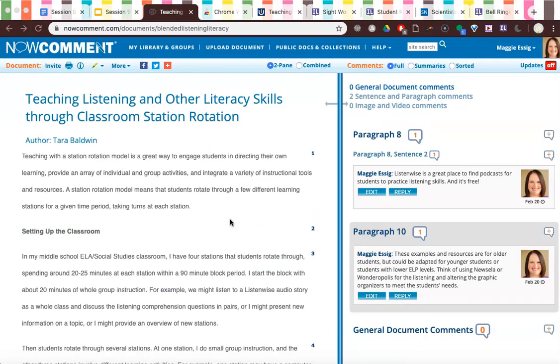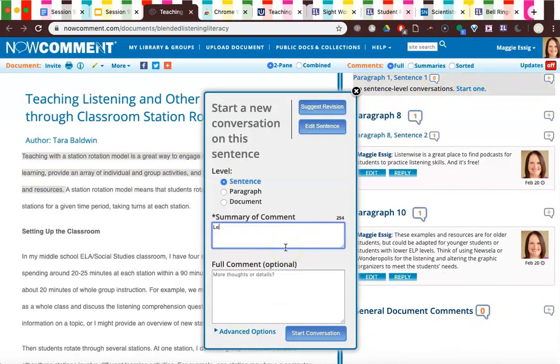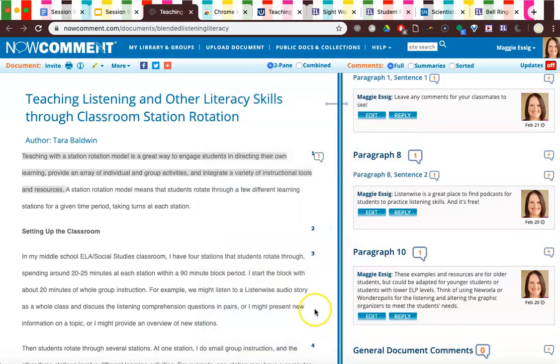I can also leave comments. So let's say I wanted to encourage people to leave comments. I can say leave any comments for your classmates to see, and I wanted to just highlight that sentence, not the paragraph or the whole document. And I can, if I wanted to expand on it, I could, but I don't really want to. So I'm going to click Start Conversation. And then you can see where I commented on things.